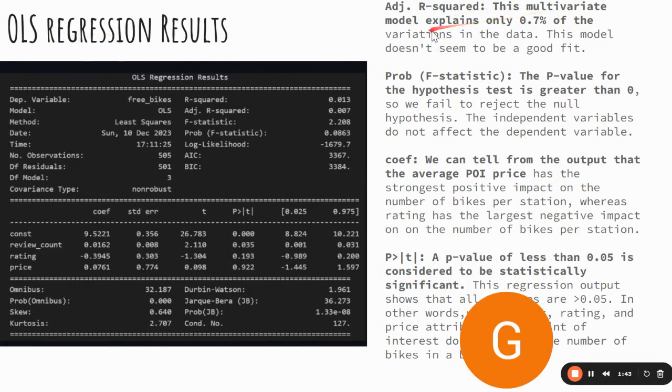The adjusted R squared was pretty small, it looks like. It only explains 0.7% of the variation of the data. So this model doesn't seem like it was a good fit. So very small value here. The F statistic, the p-value for the hypothesis test is greater than 0.05. So we failed to reject the null hypothesis. That's what we can see right here. The independent variables did not affect the dependent variables.